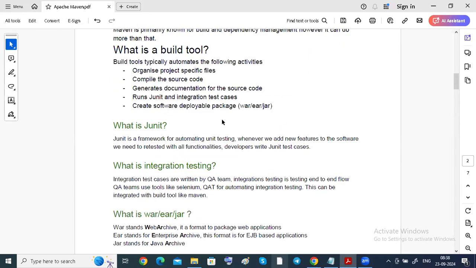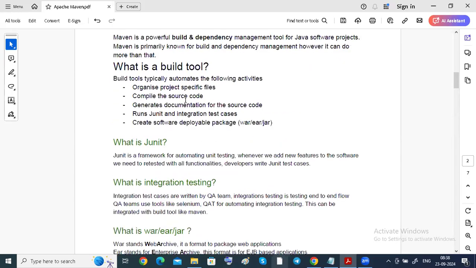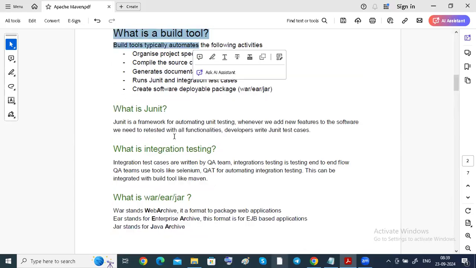Once he pushes his code into the remote repository, that means GitHub, after that only the build tool will work and everything. The QA team and dev team and everybody will come in.